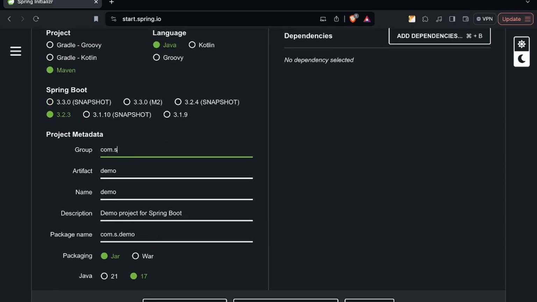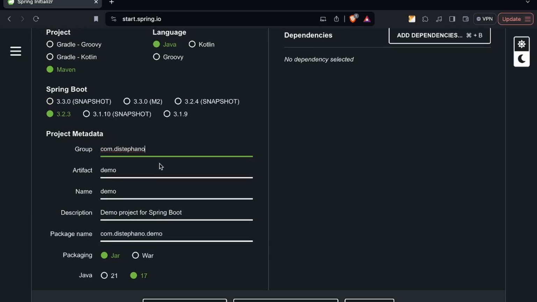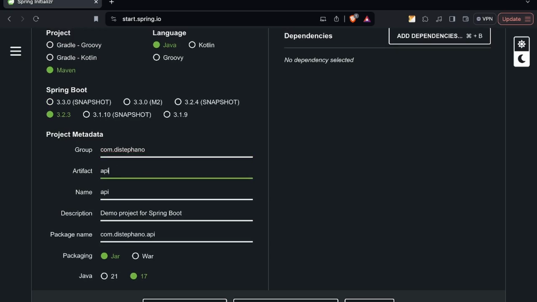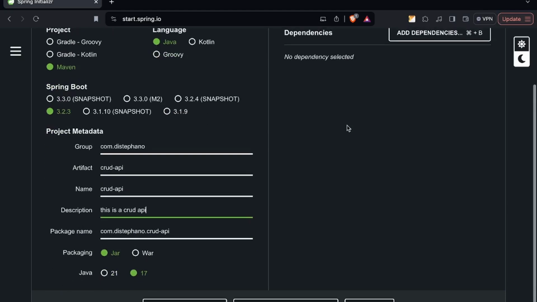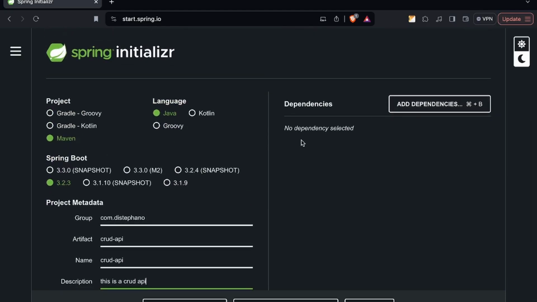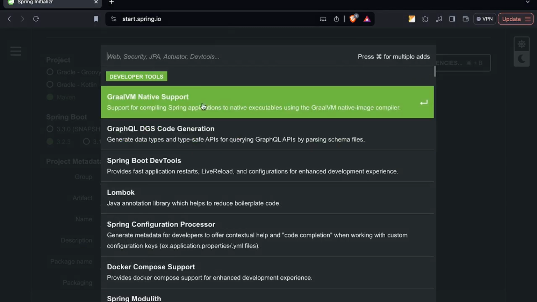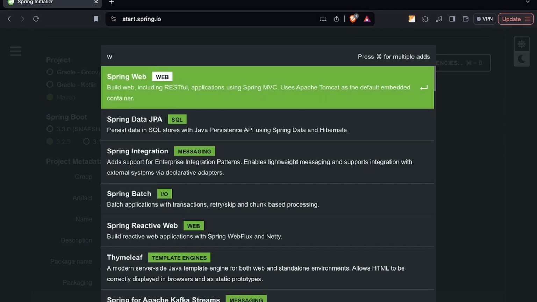So let's type Di Stefano since it's my YouTube channel, and the name of the project is going to be an API. So yeah, let's name it CRUD API, and description, this is a CRUD API. So yeah, that's pretty much it. The packaging is going to be a jar file, and then we can use Java 21 or 17, just stick to 17. So yeah, let's add the dependencies, and right here, the typical dependency that you use is Spring Web.